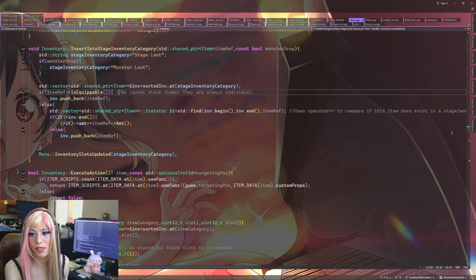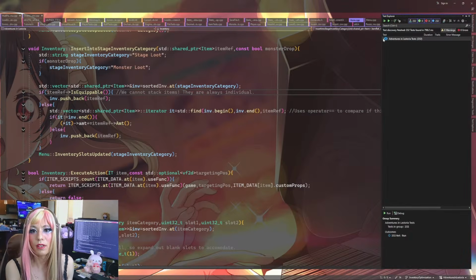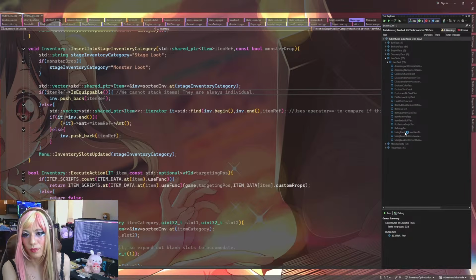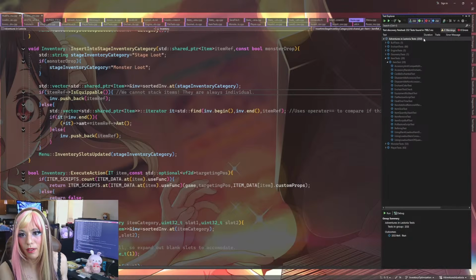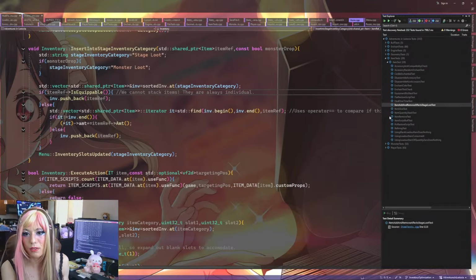So the build succeeded. Let's look at Test Explorer. Go to our item tests, and let's go ahead and run that unit test. So this is item add and remove effects stage loot test. That's gonna run now.